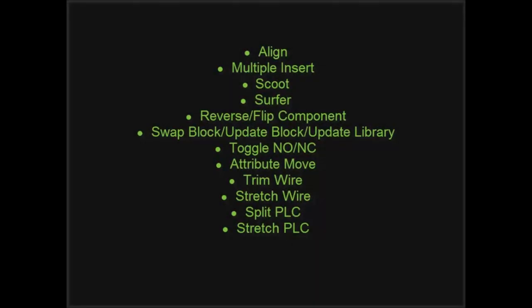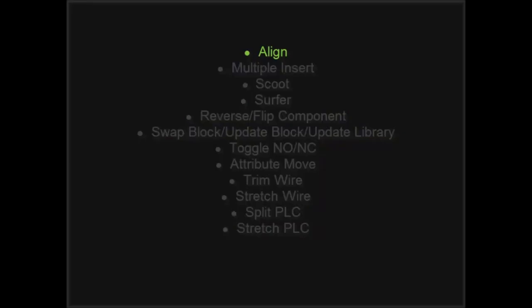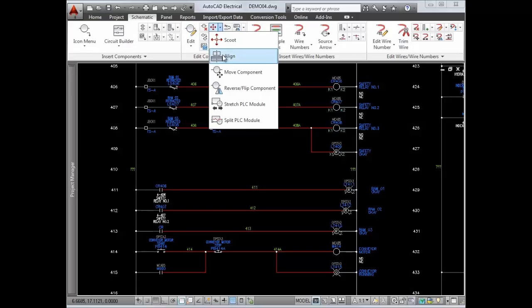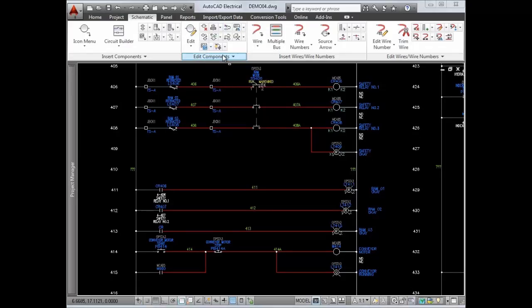This video shows you some productivity tools to make changes easier in AutoCAD Electrical. Use the Align command to move selected components in line with another component. It also adjusts all connected wires and centers the wire numbers.